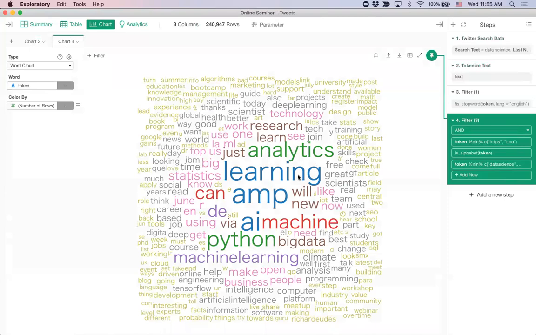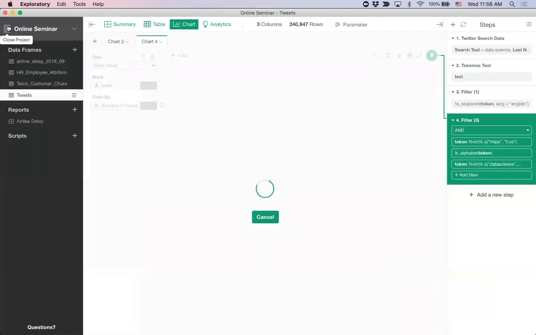This color, though, is basically using the categorical column. That means it's created 5 different categories based on the number of rows, meaning the number of times that each particular term or word is being used. You can change that to a continuous color scale. So you can do that in a color palette as well. So that's the word cloud.